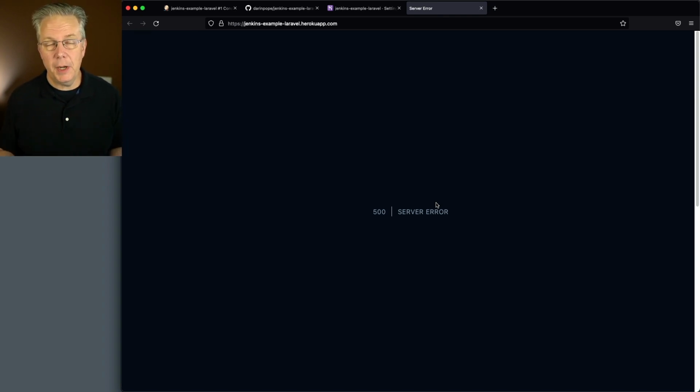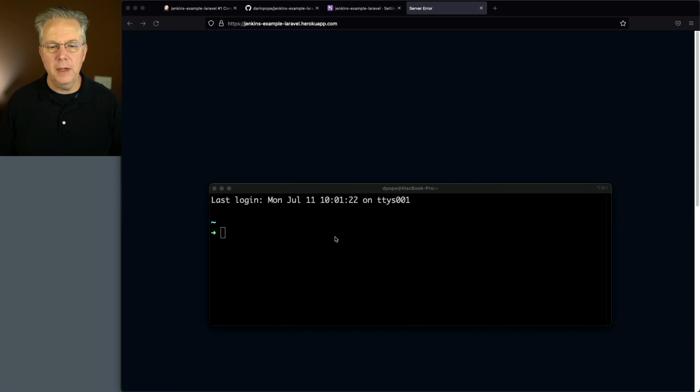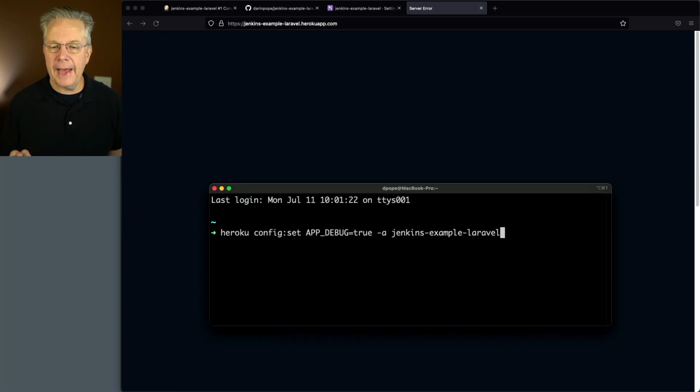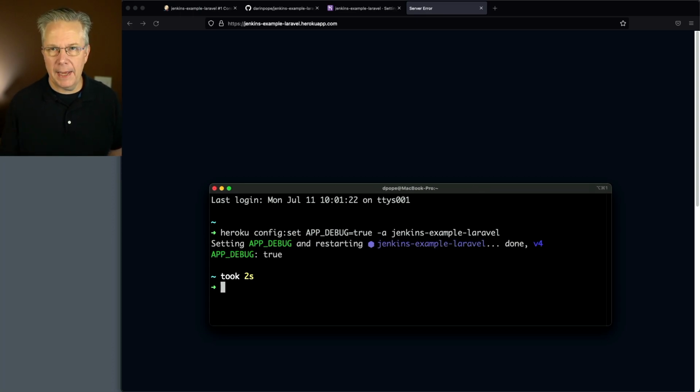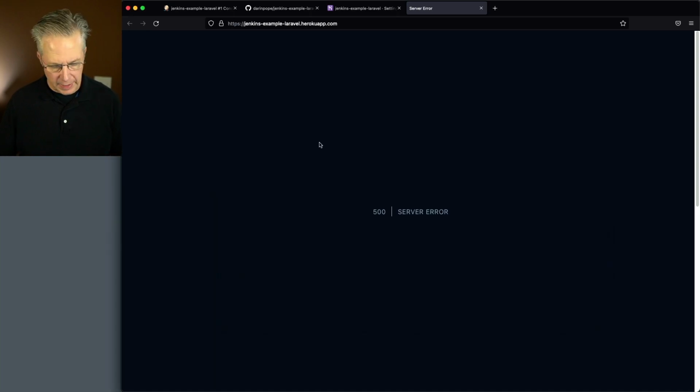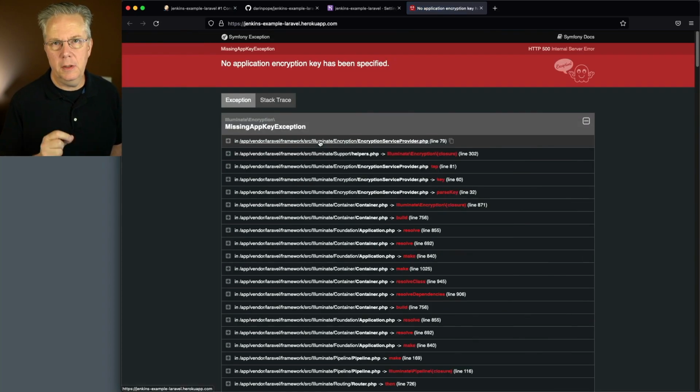Now, in order to debug this, we need to set an environment variable. This time I'm going to use a shell. I'm going to use the CLI to set APP_DEBUG equal to true on this application. We'll hit enter, and now we have APP_DEBUG turned on. Let's go back over and hit refresh on the same page. It may take a moment because when we set the environment variable, it had to reboot.